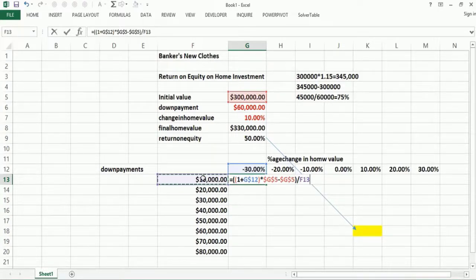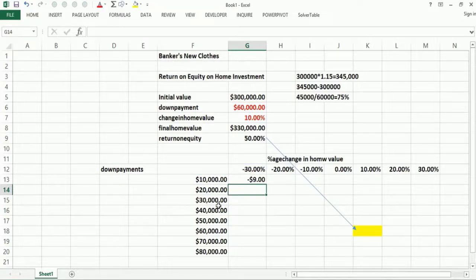Now, there I need the dollar sign, the F, right? Oh, sorry, the 13, yeah, the F, because when I copy that across, I don't want the F to change. So I hit F4 like that. So there, if I lost 30%, I lost $90,000. I should have lost 150%. Okay.